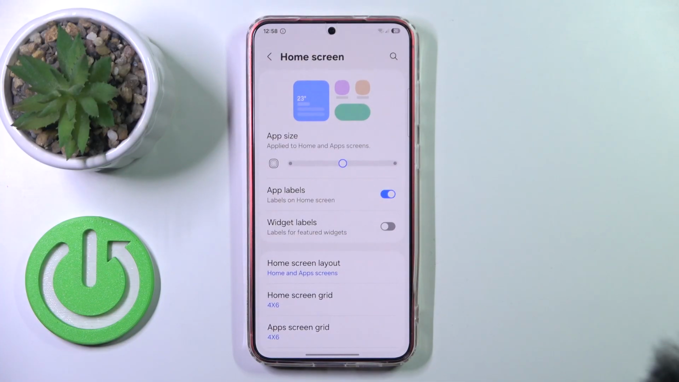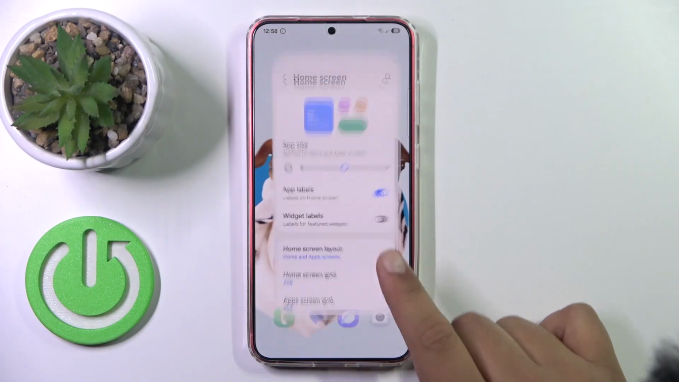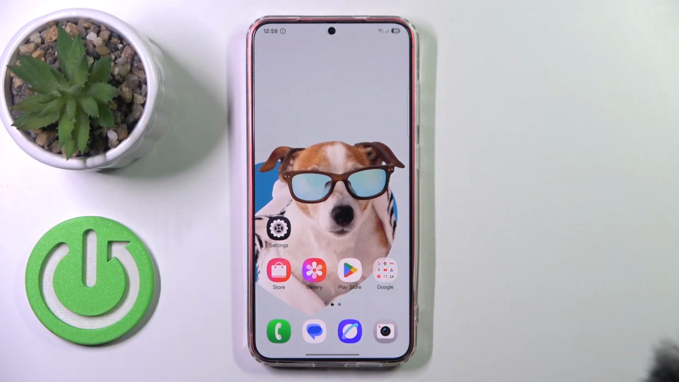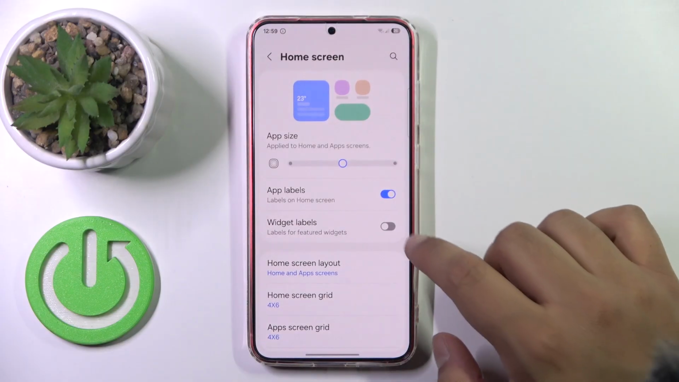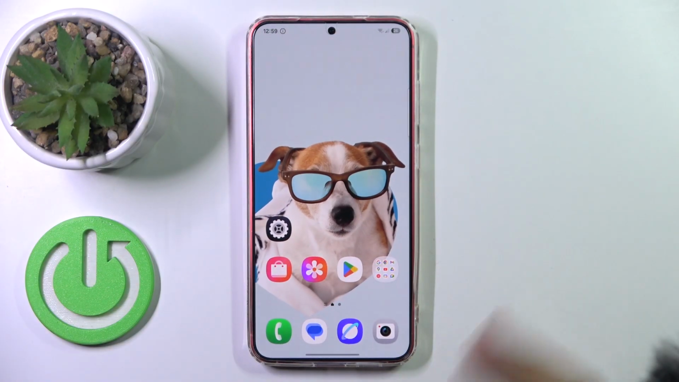Toggle it, and now if we go back to the main page of the phone, as you can see, the labels are shown again. If we disable it, the unlock situation will happen.